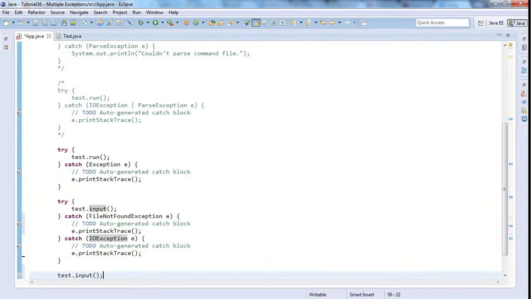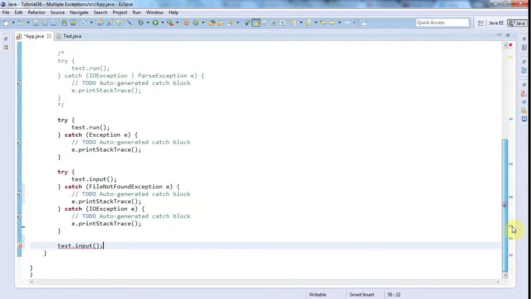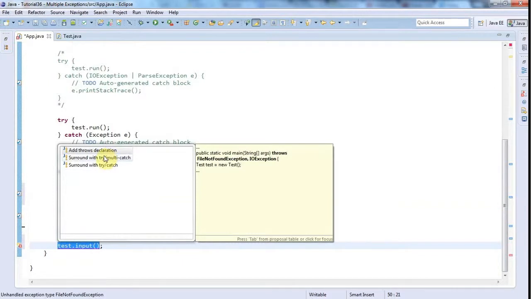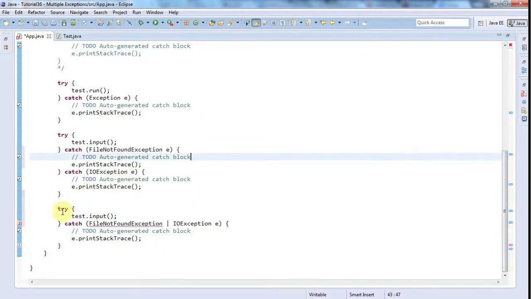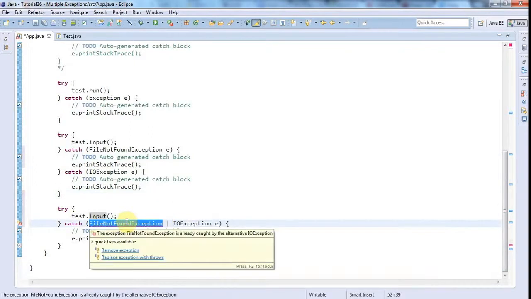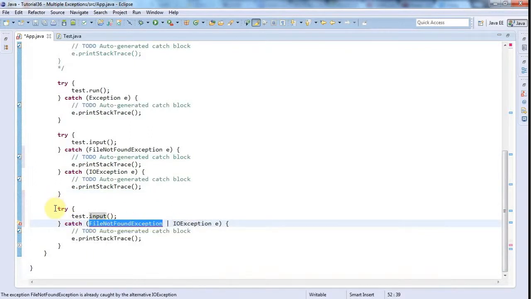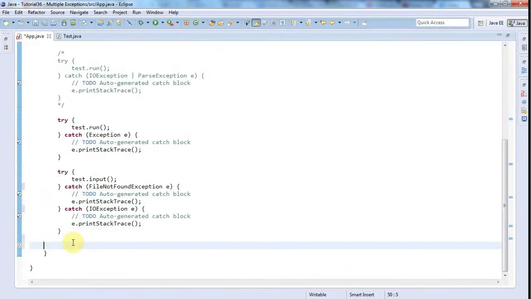And I think, in fact, with try multi-catch, if we say test.input and we say here surround with try multi-catch, I think it won't even let you do it. Well, I'm not sure because I don't really use this much. And it's saying now here that FileNotFoundException is already caught by IOException, so it won't even let you handle it with a try multi-catch apparently.